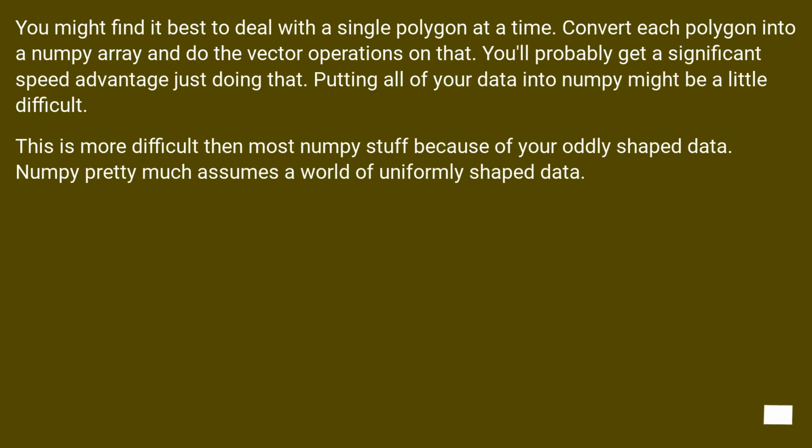You might find it best to deal with a single polygon at a time. Convert each polygon into a numpy array and do the vector operations on that. You'll probably get a significant speed advantage just doing that. Putting all of your data into numpy might be a little difficult. This is more difficult than most numpy stuff because of your oddly shaped data. Numpy pretty much assumes a world of uniformly shaped data.